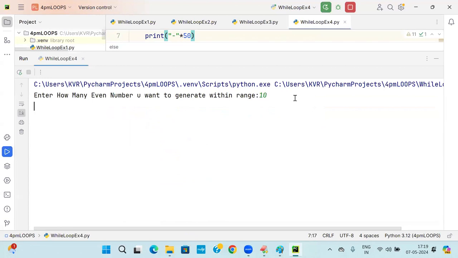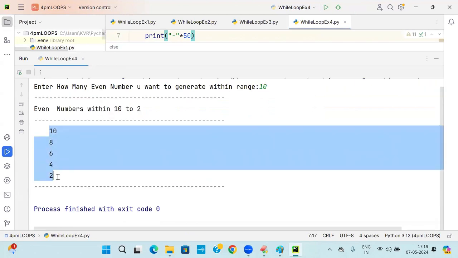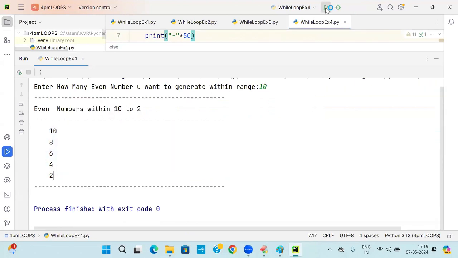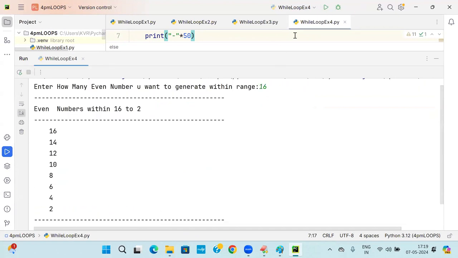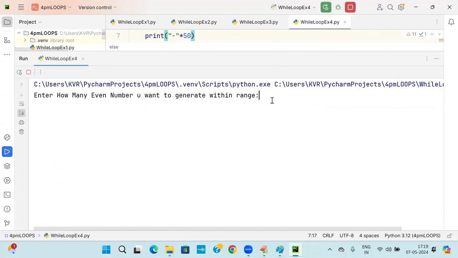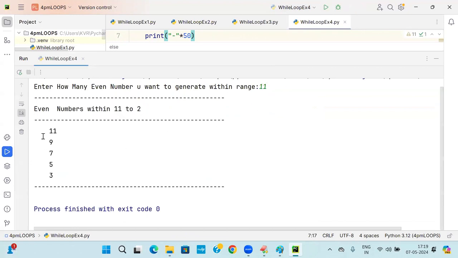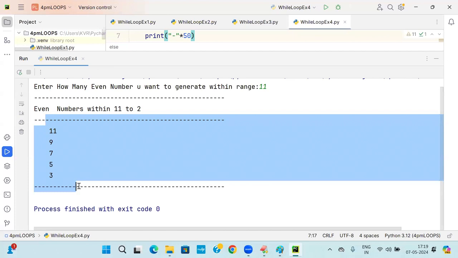Enter how many numbers? 10. What is that? 10, 8, everything perfect. You say something like 16. 16, I got it. Now enter the number 11. What is happening? 11, 9, 7, 5, 3 is coming. Totally different is coming or not?